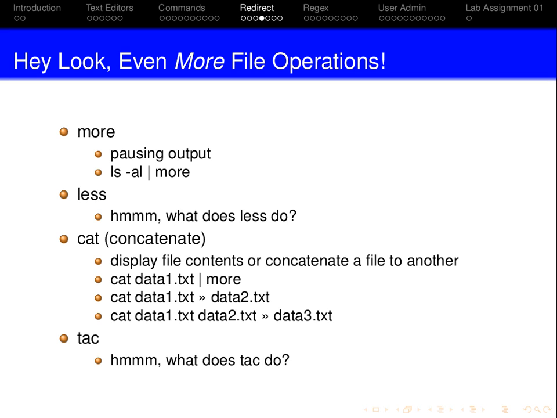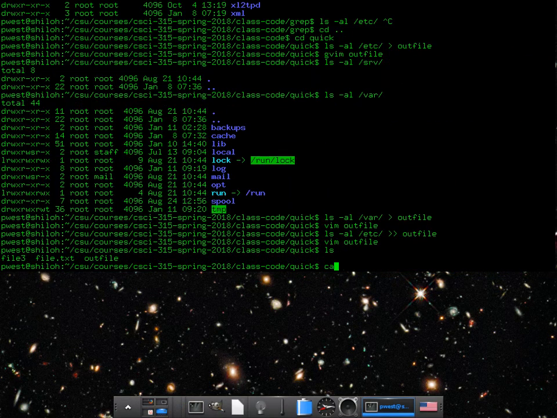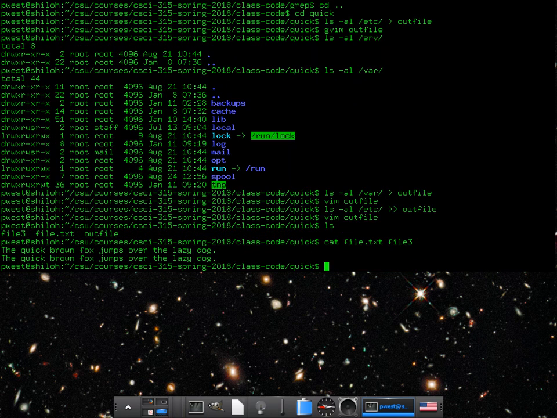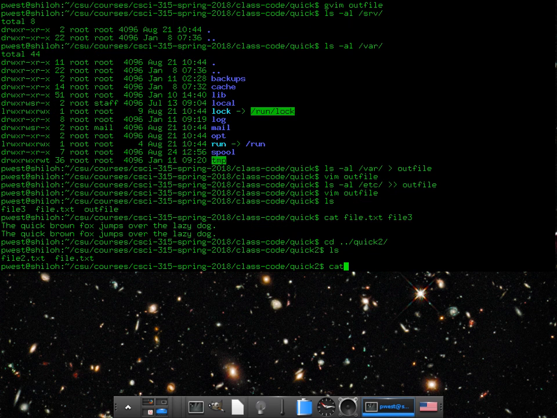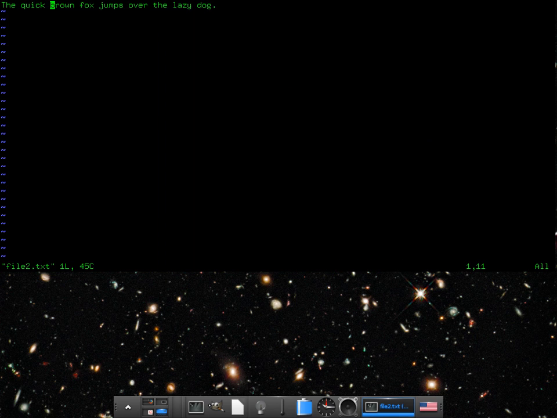Okay, so we already talked about less. We talked about more. Cat concatenates. So you can actually concatenate more than one file if you felt so inclined. You can do cat file.txt and file3. Notice that those were the outputs or the contents of both of them. Let me go back to maybe a better example with quick2. So I can do cat file2 and file.txt. Oh, that wasn't a good example either. Let me go mess around with file2.